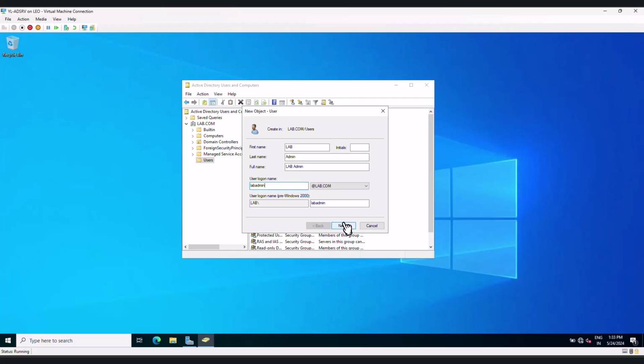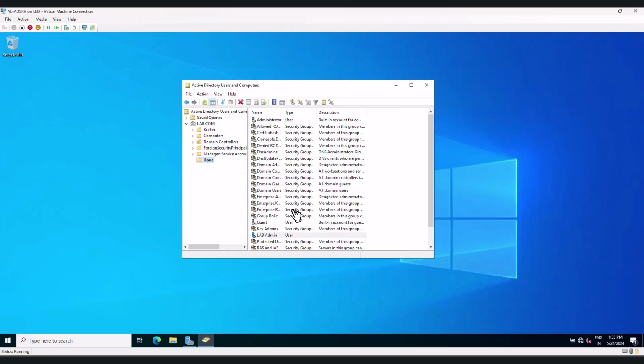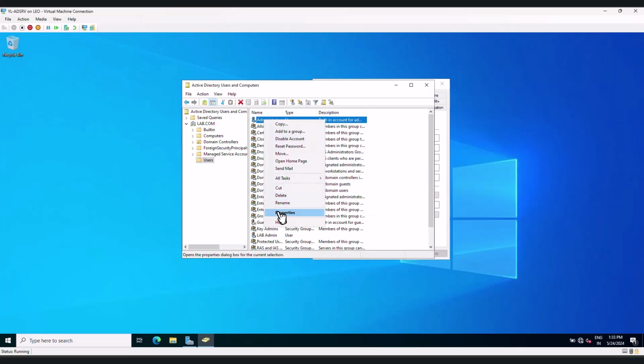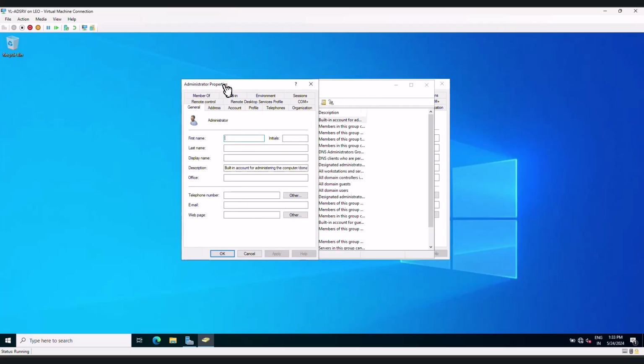Click next. Enter the password. Uncheck this one and select the third option. Click next and finish. And also I'd like to provide permissions exactly the same as the administrator. So now click on the lab admin properties. Keep it aside. Click on the administrator properties. Keep it on the left.